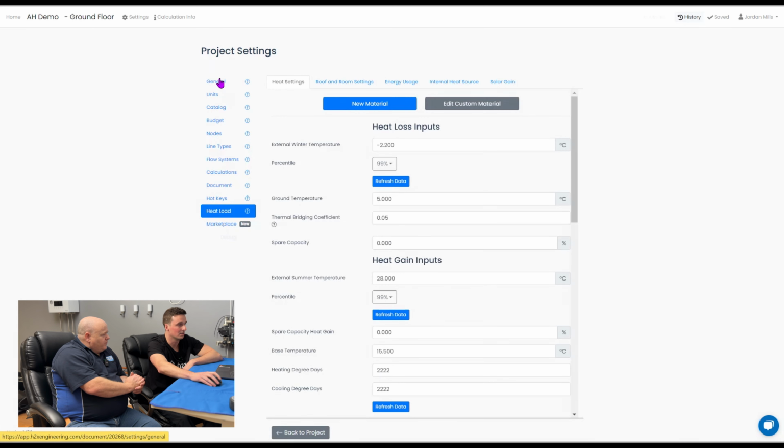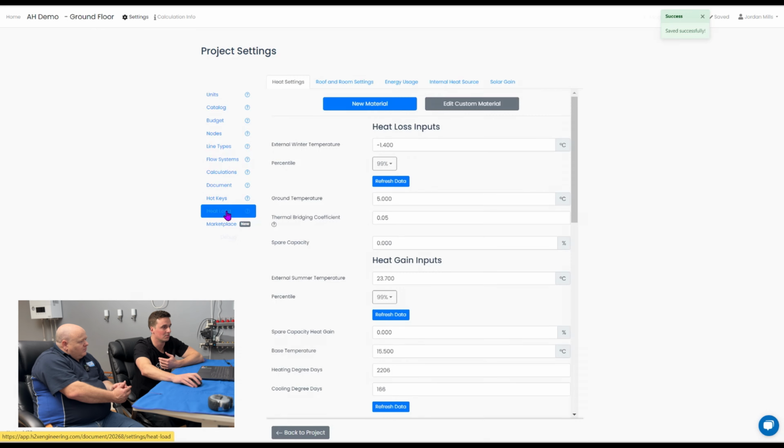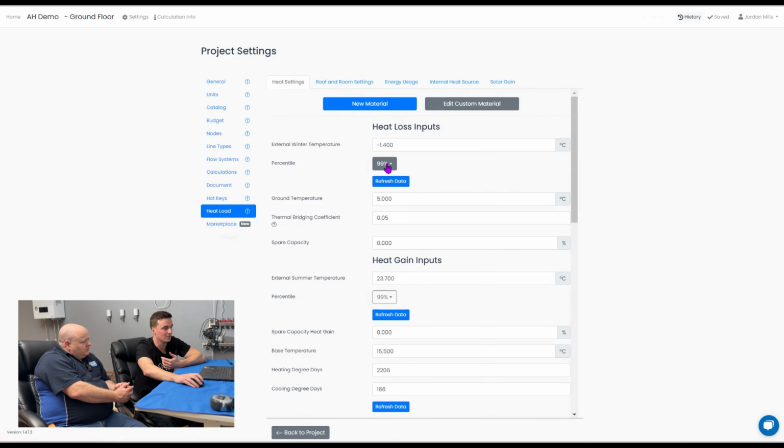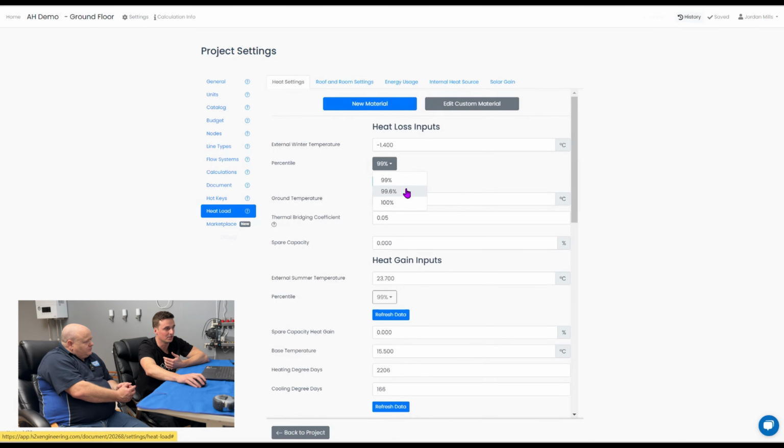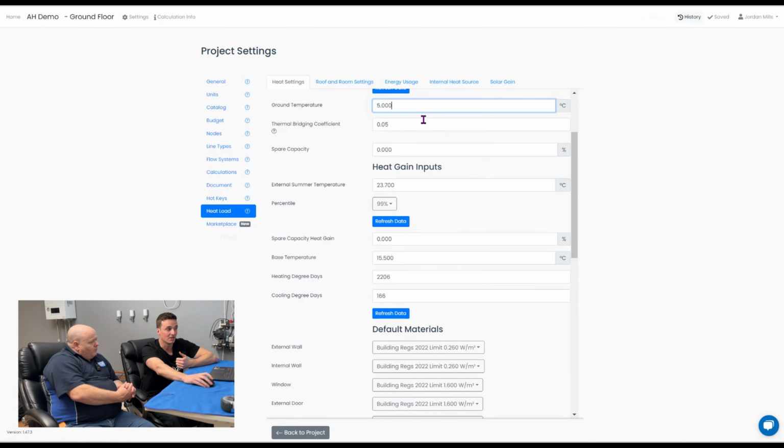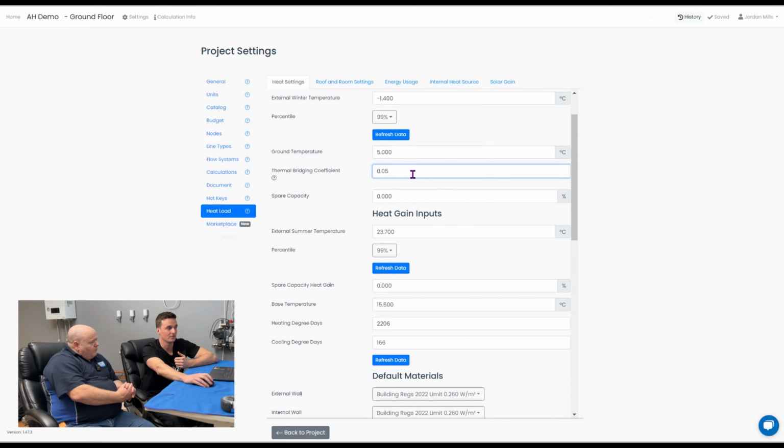You can put in the address here. Once you've looked up the address, it's going to tell you the external winter design temperature. From there, you can set your ground temperature, allow a percentage for thermal bridging through the materials, and set a spare capacity as well. If you wanted to be a bit conservative with your heat loss, you can have like 5% or 10%, but people use that for intermittent heating, exposed locations or reheat times.